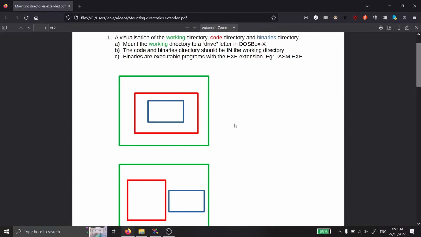This is mounting directories extended for 16-bit Intel assembly with DOSBox-X and also Turbo Assembler. In my first getting started video, I've shown you the overall process and I've received some questions about mounting directories. So let's take a more in-depth look at that today.